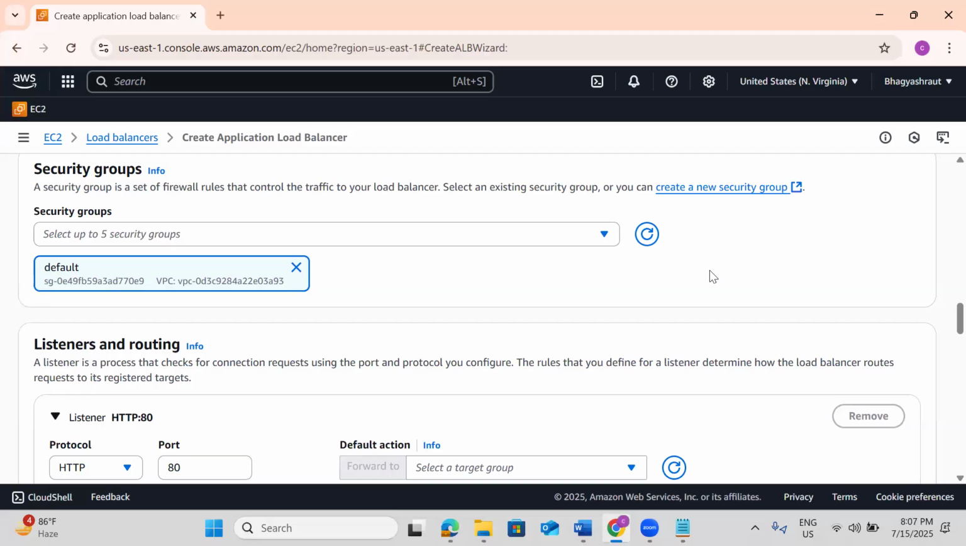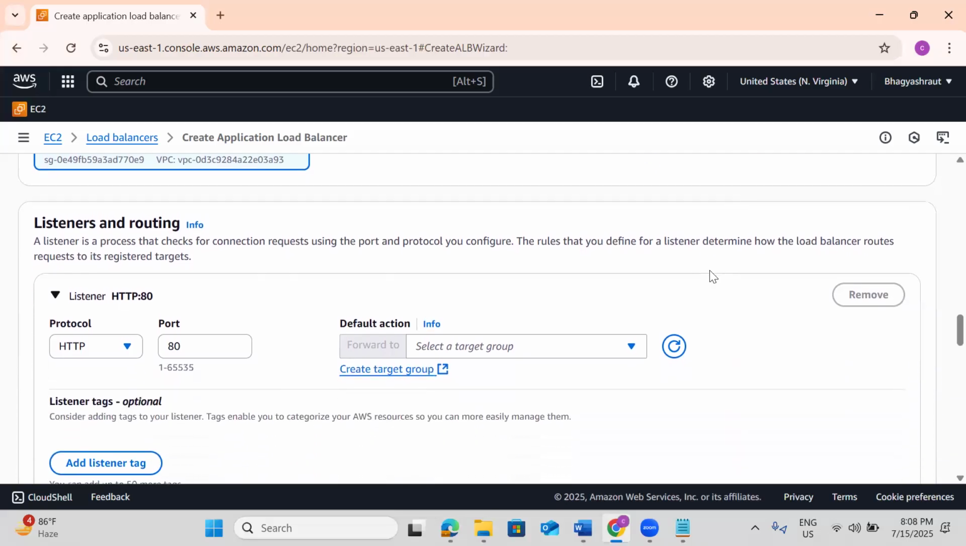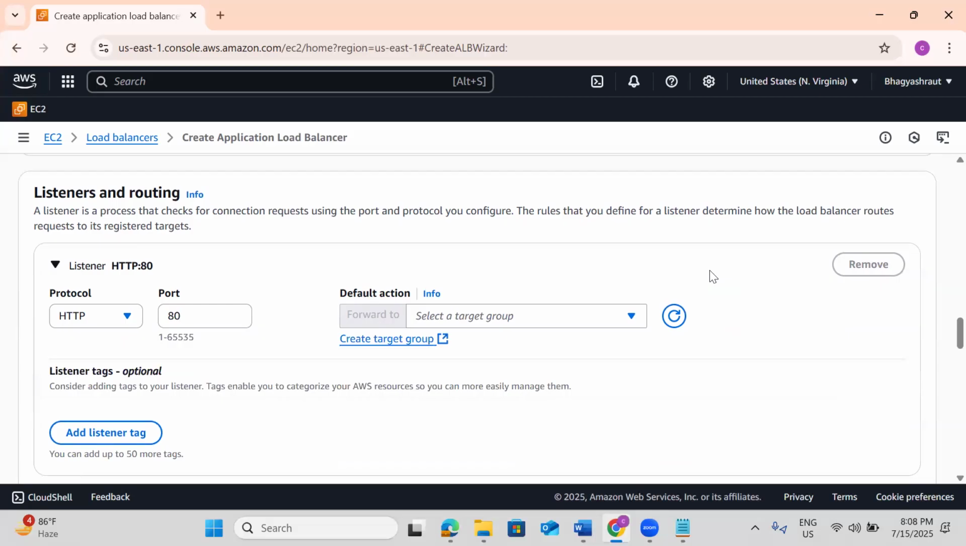Then very, very important is the listener rule. So now here we are configuring how the routing needs to happen at the load balancer. What we are giving is, if the client comes with the HTTP protocol with port number 80, I want to redirect to any of the target groups.